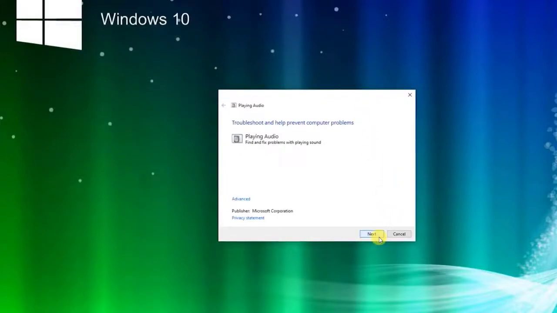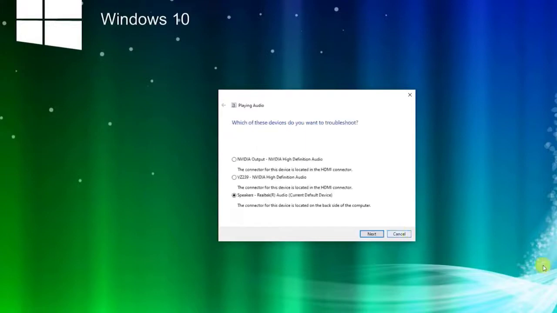Follow the on-screen instructions to run the Troubleshooter. It will detect any problems and provide a possible solution which you should follow. Try to check if the volume mixer not opening issue still occurs.